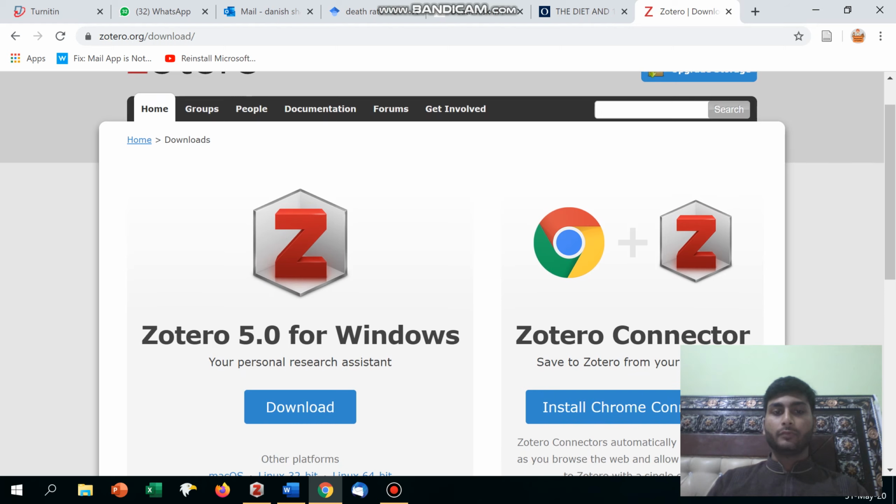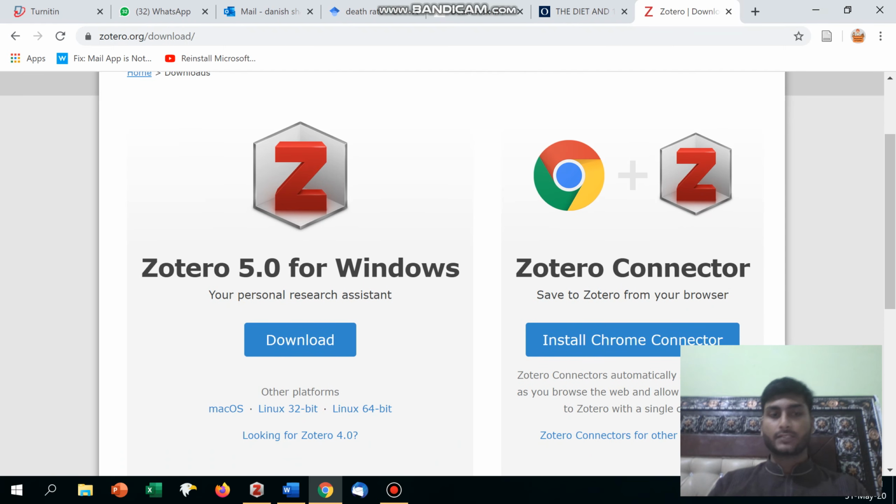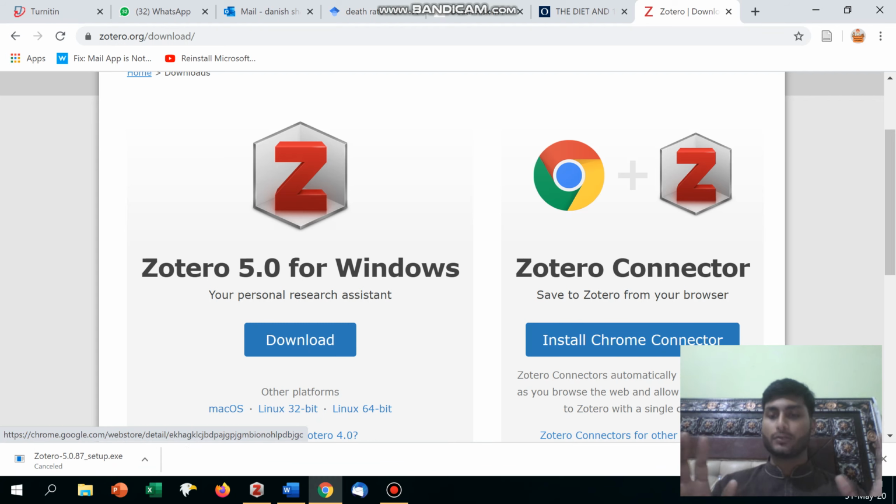Now you have to be careful because we have to add two things. First of all, we have to install the Zotero application for Windows, which can be downloaded from here. I already have it downloaded, so I don't need it. And the second thing is installing the Zotero connector for the browser.